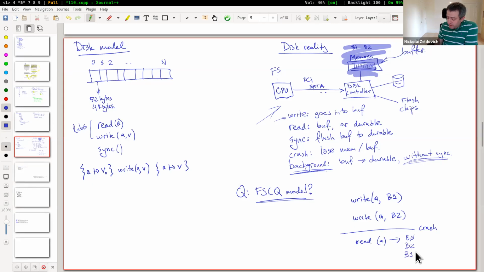So the reason you might get B1 is because B1 got flushed here in the background, or perhaps it got flushed even after the disk got B2, and somehow through some implementation choice of this disk controller, it decided to first write B1. Seems relatively less likely. Maybe you would have gotten B1 more likely because the disk wrote it here, and then you issued the B2, and the B2 didn't make it out of the buffer. That makes sense?